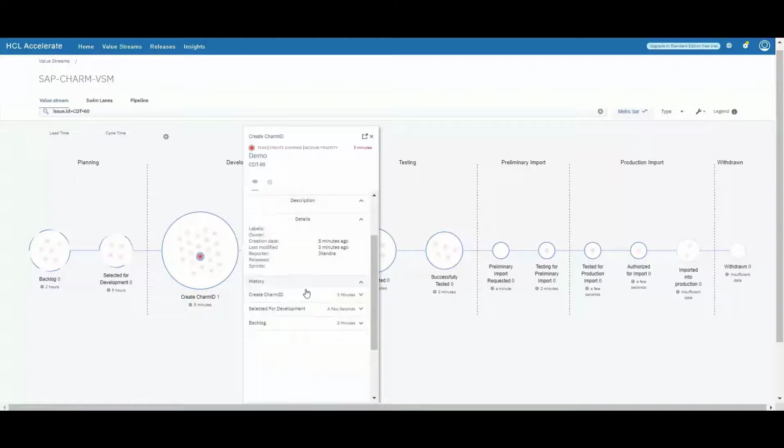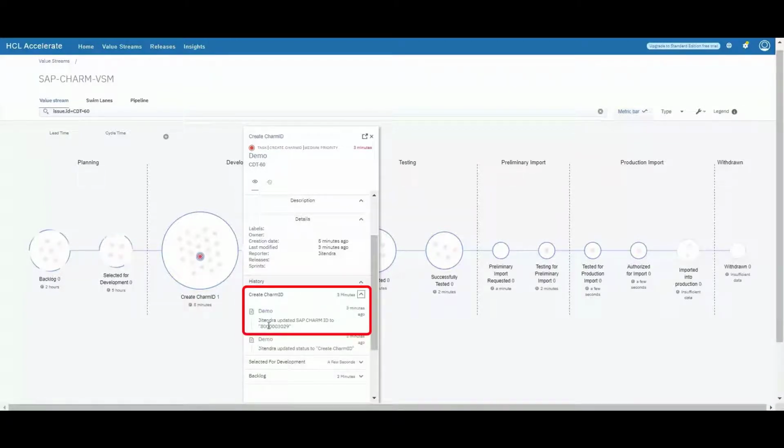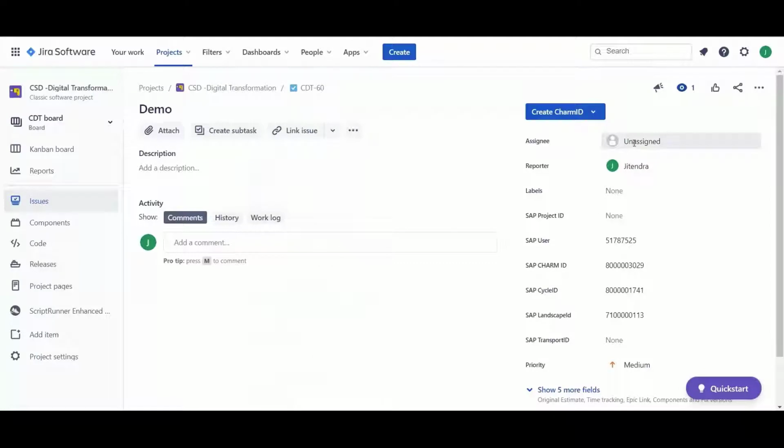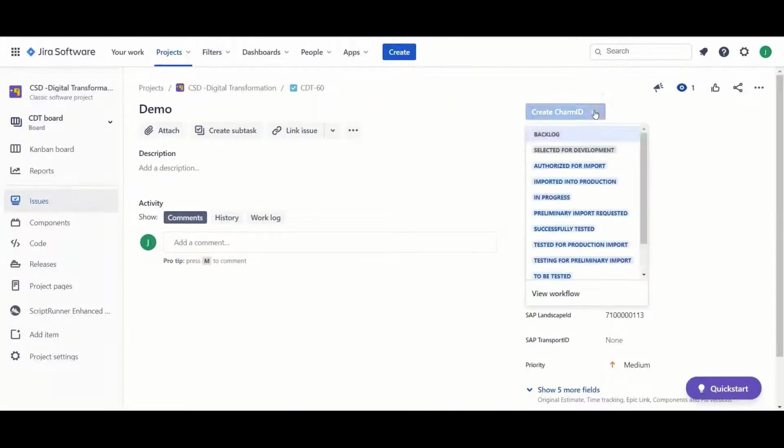Clicking on the work item dot, the team can review the work item details and history, including the ChaRM ID, as part of the audit log or digital chain of custody. With the change request ID now created, it is time to assign the work to a team member and update the status to in progress.